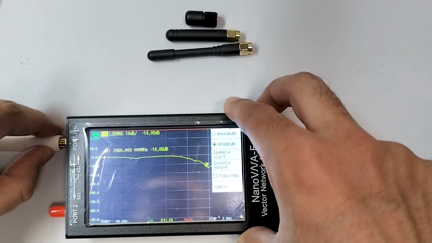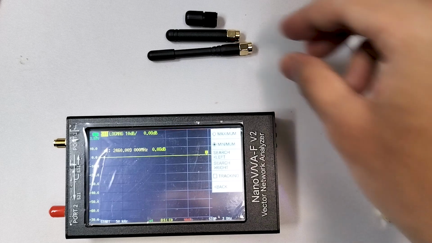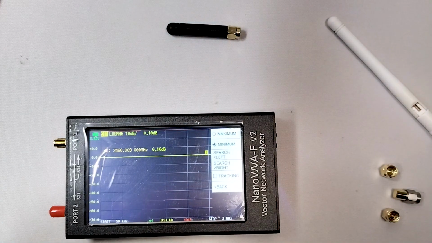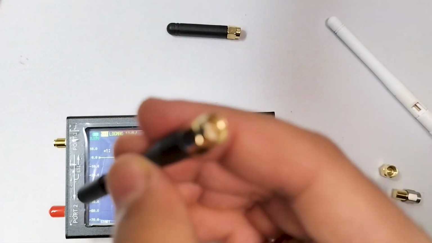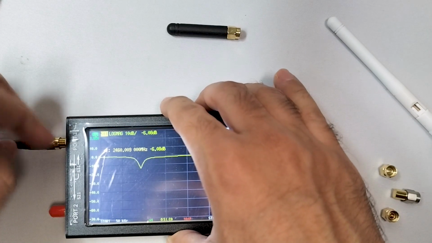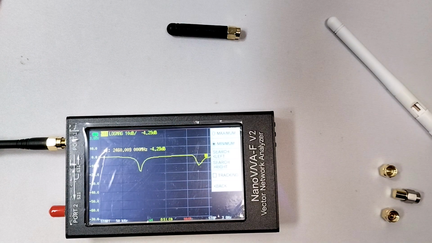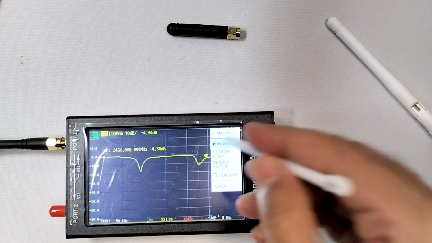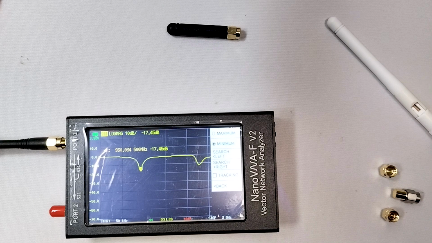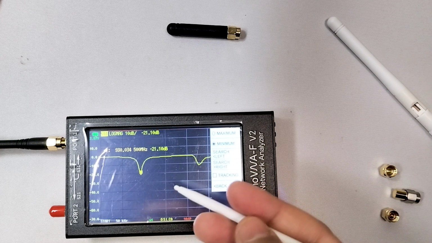Let me just remove this antenna, and let me just connect another antenna, which is this one. So let me just connect this, and let's just see the frequency of this antenna. So over here you can see, let me just click on minimum again. So this antenna supports two different frequencies. Over here you can see it's a multi-band antenna.